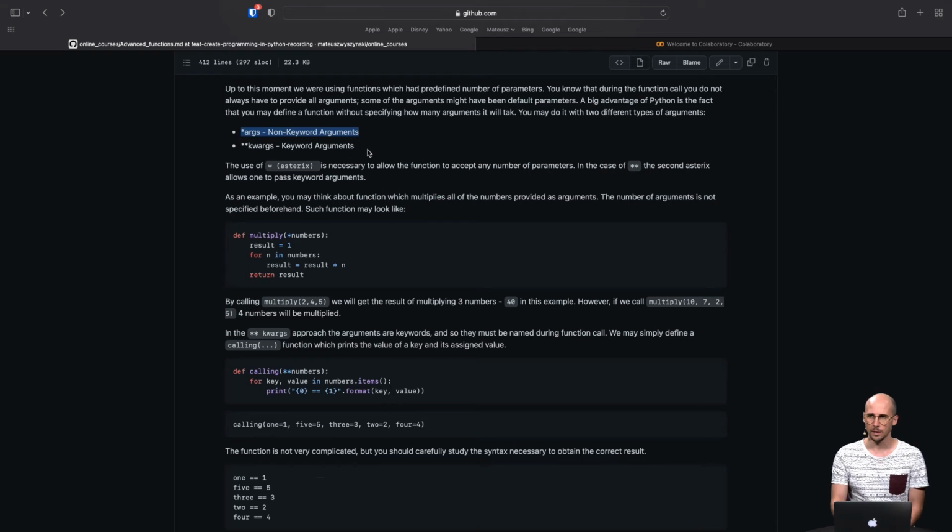So basically, as we already know, there are two types of arguments. One type is non-keyword arguments. These are positional arguments which you specify during function call without specifying the name of the parameter. And there are keyword arguments where you have to write the name of the parameter, something, equal sign, and then specify the value.